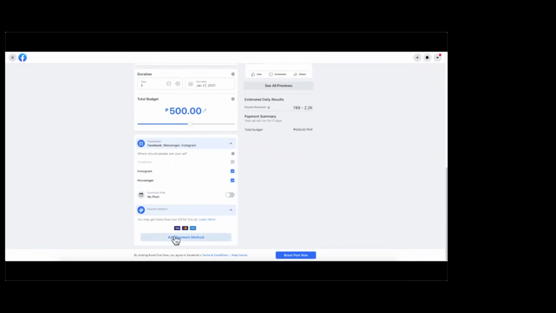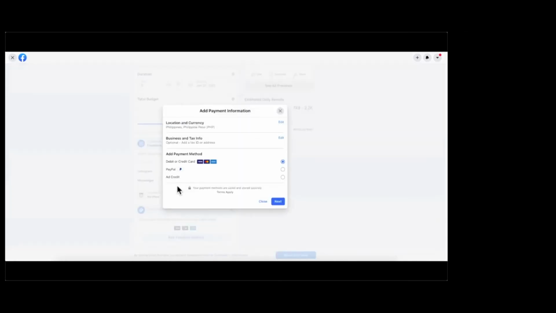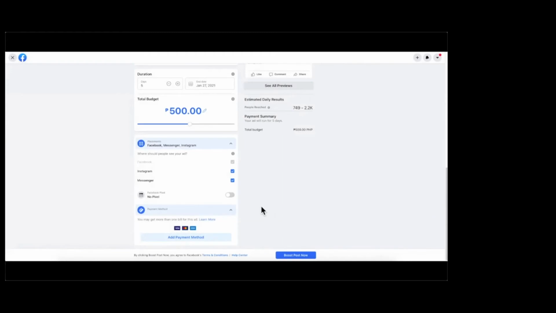For the payment method, you have to make sure that you are adding a payment method, all right? So there are other options here. Just make sure that your location and currency is set to Philippine pesos or whatever location or currency that you want. I advise to keep it local. And then add your payment method, a debit or a credit card, Visa, MasterCard, or American Express, or PayPal. So add credit. If you didn't get a notification, you didn't get an email, please do not mess with that. Okay, so debit or credit card or just PayPal. So I'm not going to add a payment method here. I'm just showing you how to set it up.